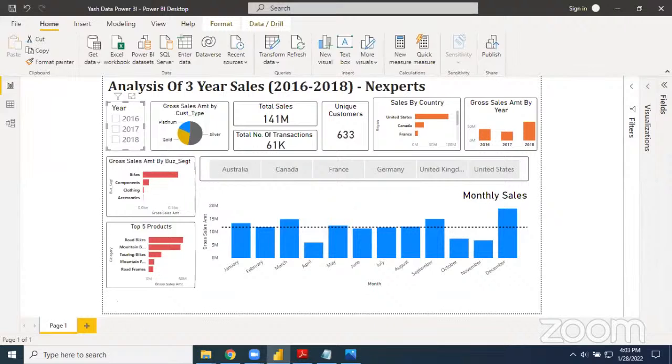So this is the dashboard, guys, which we are going to design. In this practical demo, we are going to use 3-year sales data. Now in this data, we have 3 years of data, 2016, 2017, and 2018. Right below it, we have products which we can divide into 4 segments.